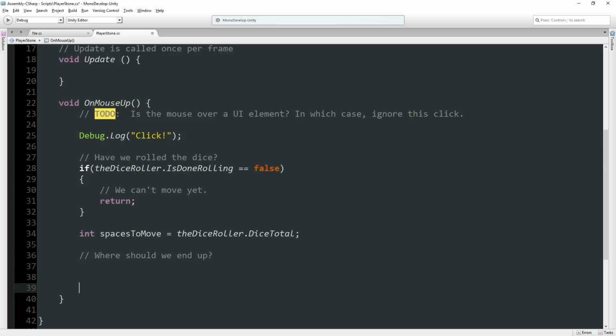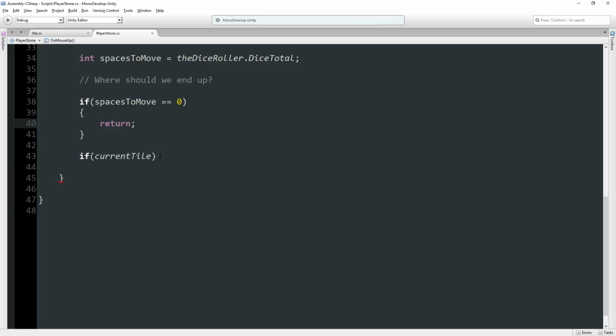So where should we end up? We want to end up a number of spaces forward from where we are. So in the situation where our current tile, well, first of all, we can bail out early if spaces to move is equal to 0, which could totally happen, we can roll a 0, then we can just return. We're not supposed to move anywhere, so just bail.